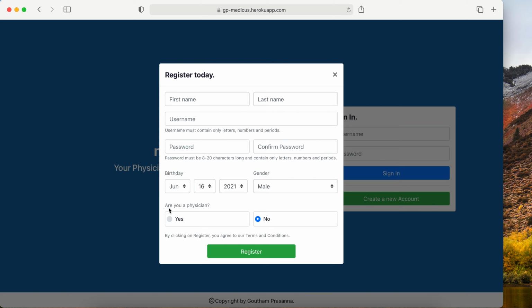Finally, here at the bottom, I'd like to mention one thing: you can use this website by creating your account as a physician or as a patient. A physician will receive appointment requests from patients while a patient can create new appointment requests to their corresponding physicians. So if you're going to create your account as a patient, then select this option as no and click on the register button. This will create a new account for you and automatically sign you in this one time.